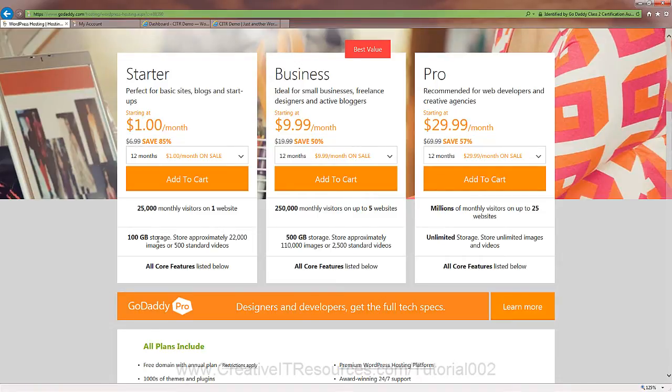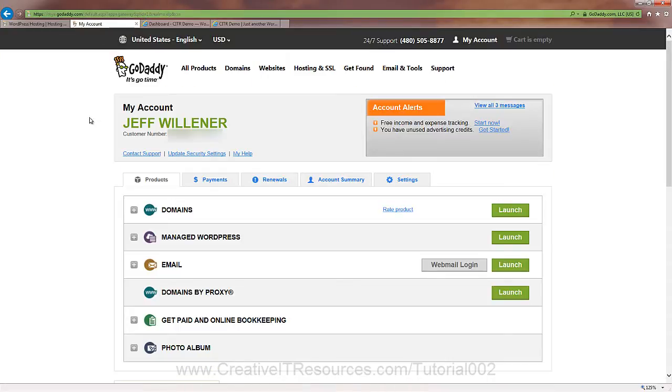Tutorial number one, we talked about the number of visitors and the storage. We're not going to dig into that really at all here. Let's go to my account page. If you're not familiar with this, this is where we manage our domains, our hosting packages, our email, among other things. But let's take a look at the email first.